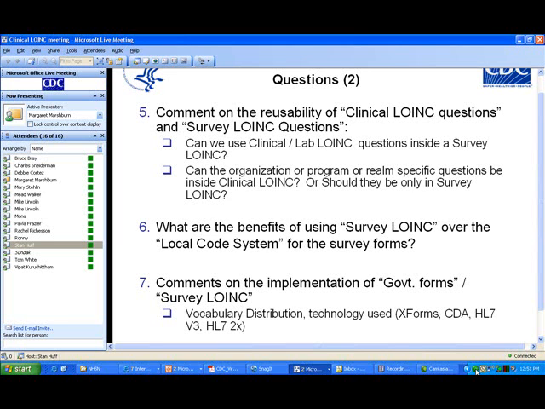Number 6, what are the benefits of using survey LOINC over the local code system? I don't think I understand that question. For the survey LOINC, I mean, we have a lot of forms in the CDC. Most of these questions already have individual identifiers that refer to that particular data element in the form. So what advantage do we get by putting those questions exactly in the survey LOINC? You're going to get a unique identifier for each one of them. So I'm just trying to understand what the advantages of using the survey LOINC are.